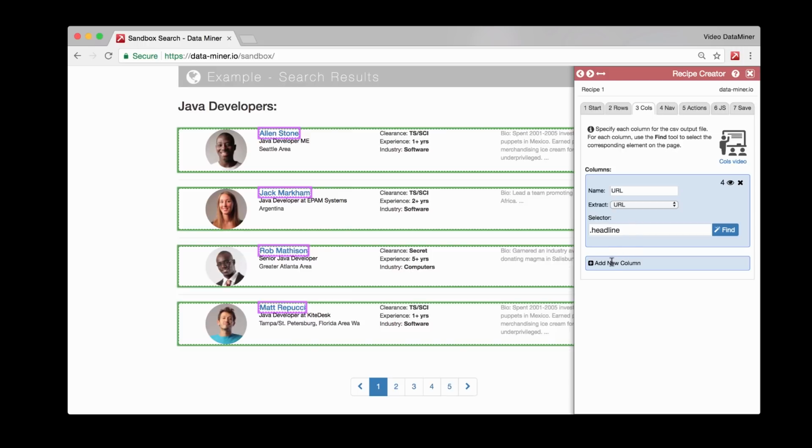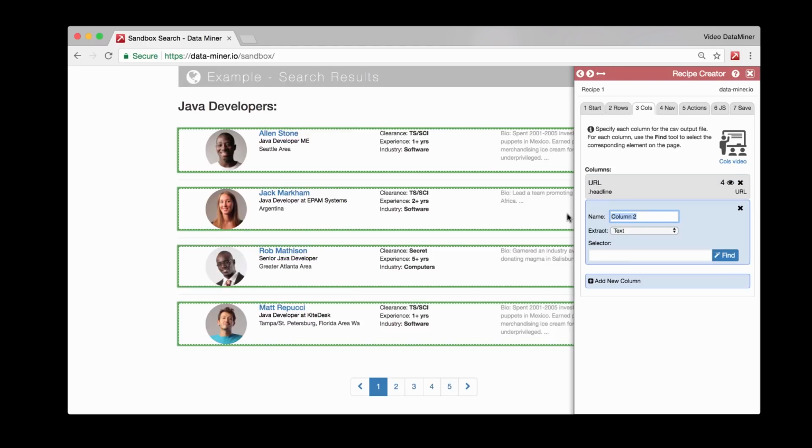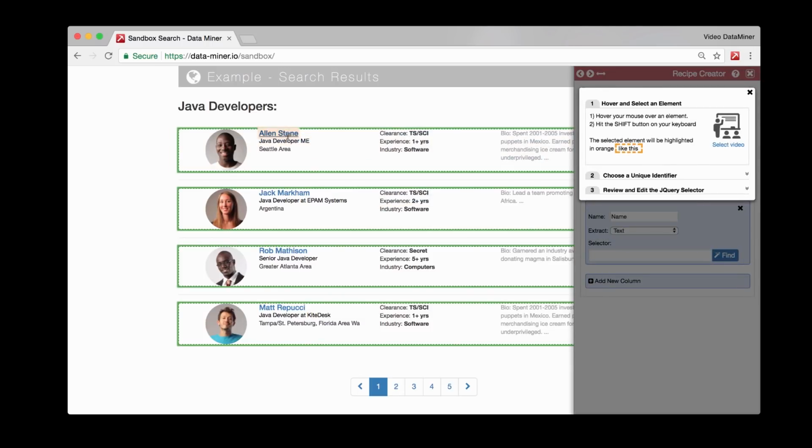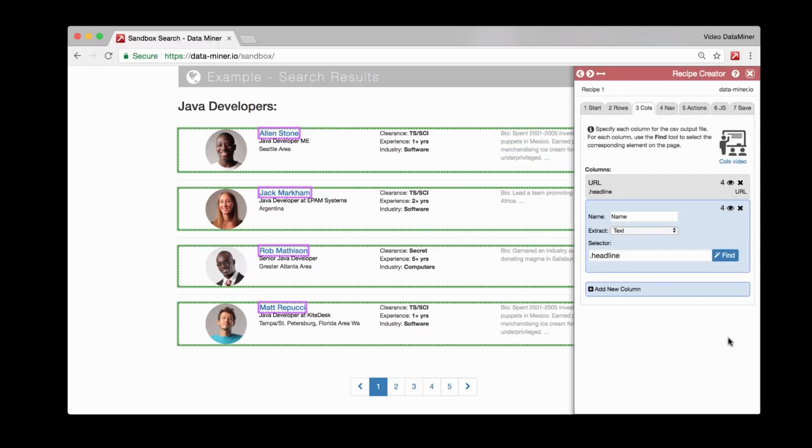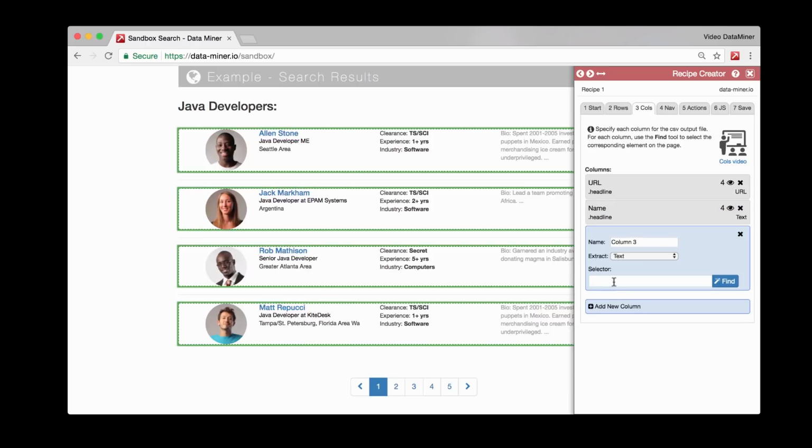So let's go ahead and move on to the second column. Let's say we want to just get the name this time. So put name, and for extract type, that will just be text at this point since it's just text off the web page. And then we'll do the find button. And once again, we'll hover and tap shift. And once again, we have the headline. And we'll press confirm.